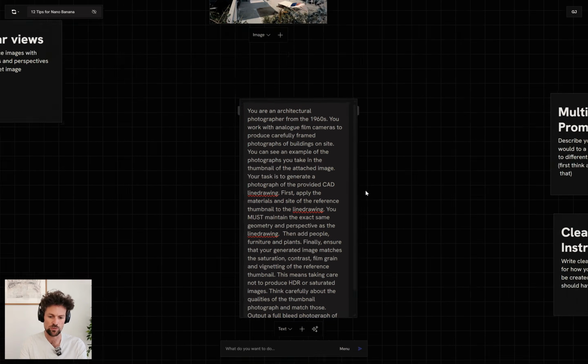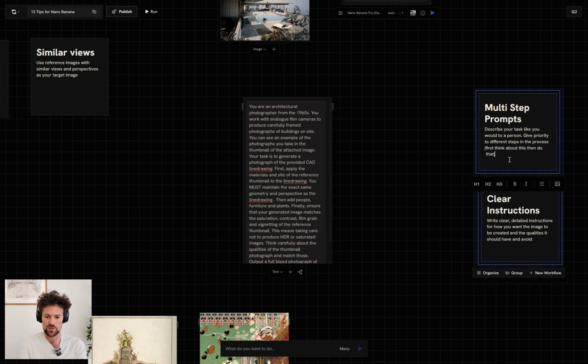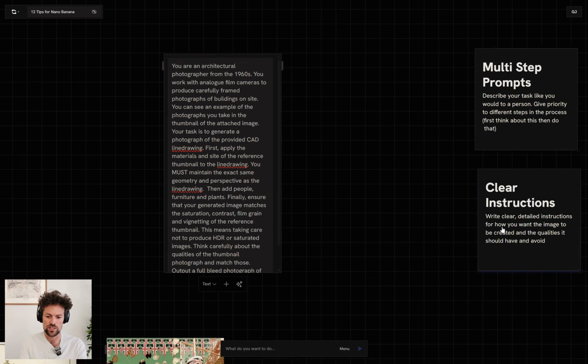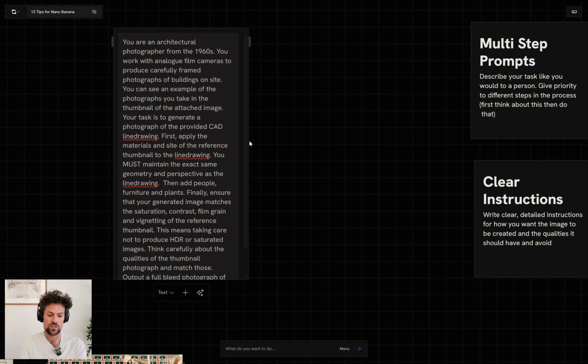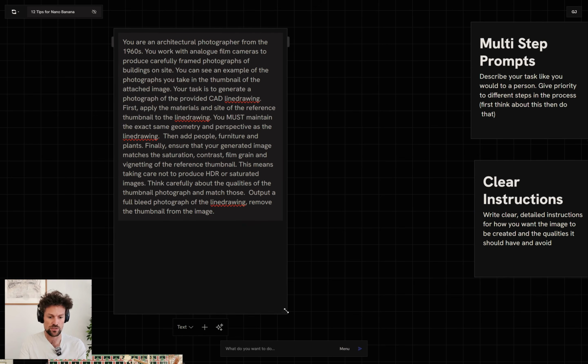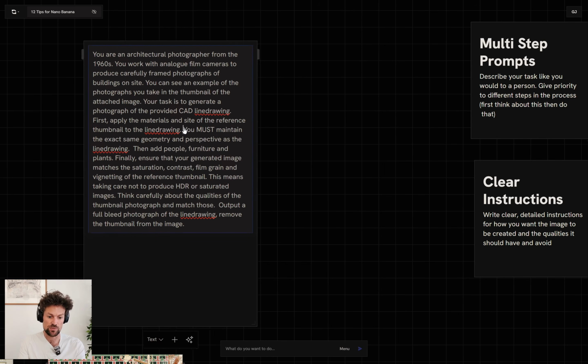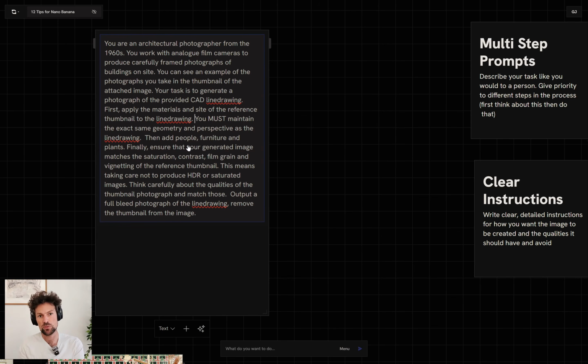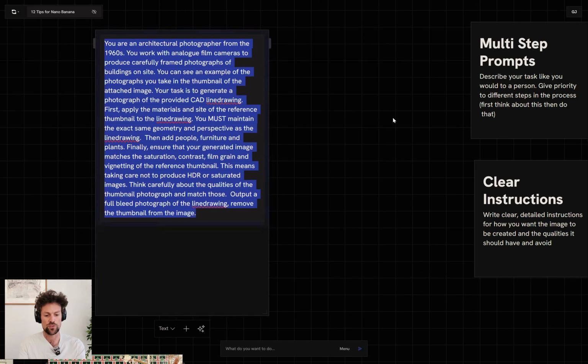So here's an example of a more detailed prompt, and there are several things to think about. One is you want to use really clear instructions. In these instructions, I'm going to refer in a very detailed way to the line drawing versus the thumbnail. I'll make this bigger so you can all see it on screen. I'm also going to refer to what is really important about the image we're trying to make. We're trying to produce a photograph of the line drawing. It must exactly maintain the same geometry and perspective of the line drawing. Then you add people, like our reference image. You carefully think about the qualities of the photograph, and then you remove the thumbnail from the image.